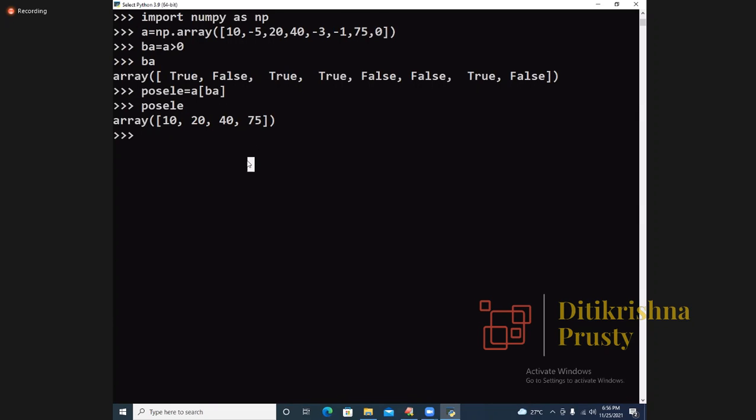Or instead of that, I can write like this, or a comment of course. Dear students, don't worry, comments will not be considered at all. You already know I wrote the commenting symbol. I can directly write it. POS elements is equal to, tell me how do you write it? A of A greater than 0. Am I clear? So print the positive elements.